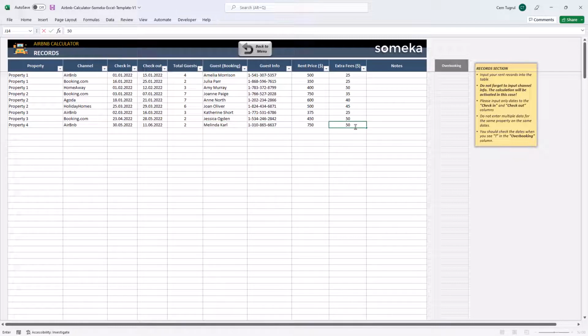If check-in or check-out dates overlap with each other, it will be indicated on the overbooking column. Like this. Let's continue with the expenses.